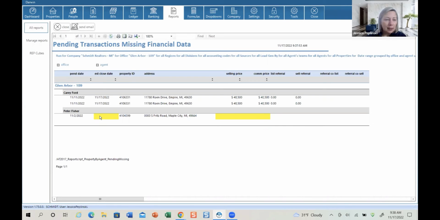So you can see the estimated close dates missing, the selling price. Most likely the agent hasn't turned the information or turned the paperwork in on this one, and it hasn't been inputted into AccountTech. So this would just be my signal to reach out to Peter Fisher.